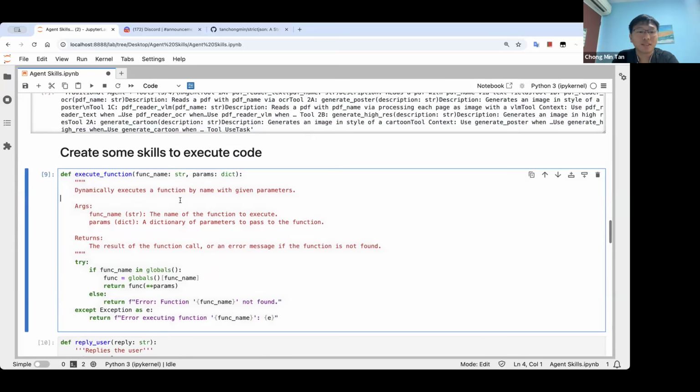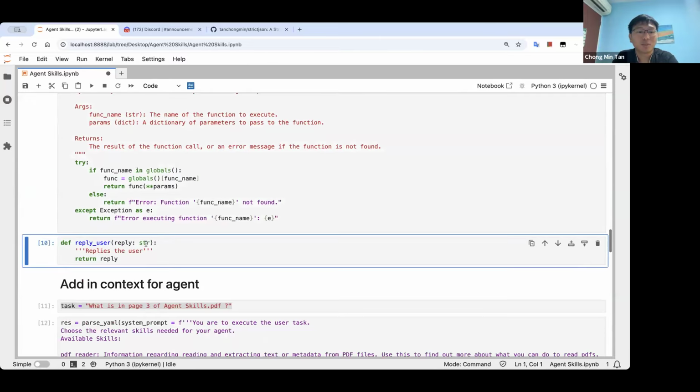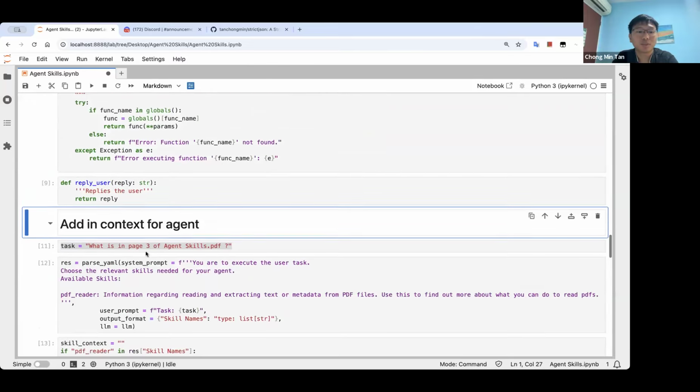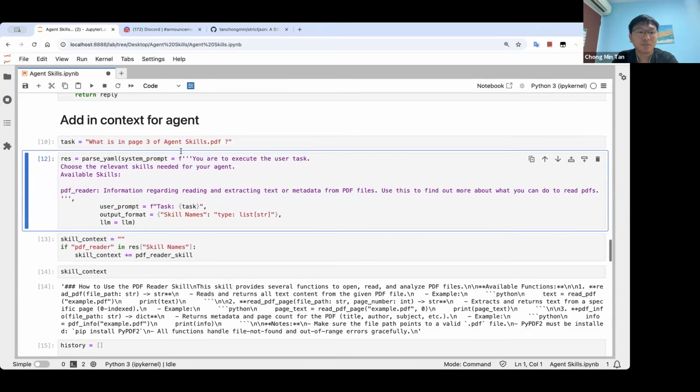So next, we create some skills for you to execute the code. The execute function is basically: given the function name and the parameters, execute it. Reply user just replies to the user. So what I realized is best: let's say you have a task, like what is in page 3 of this agent skills.pdf. So what I will do first.